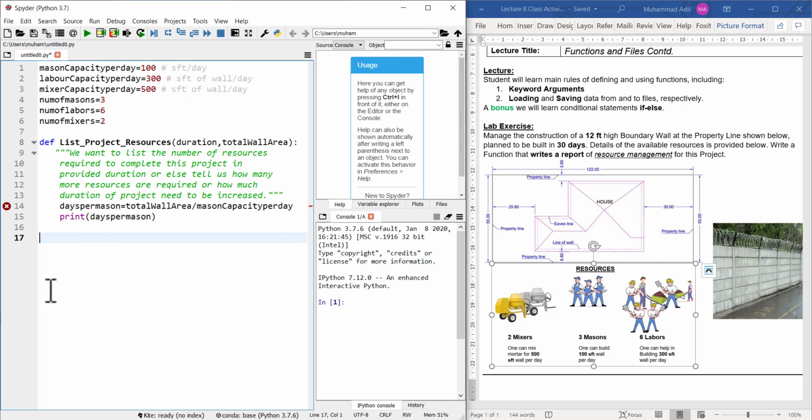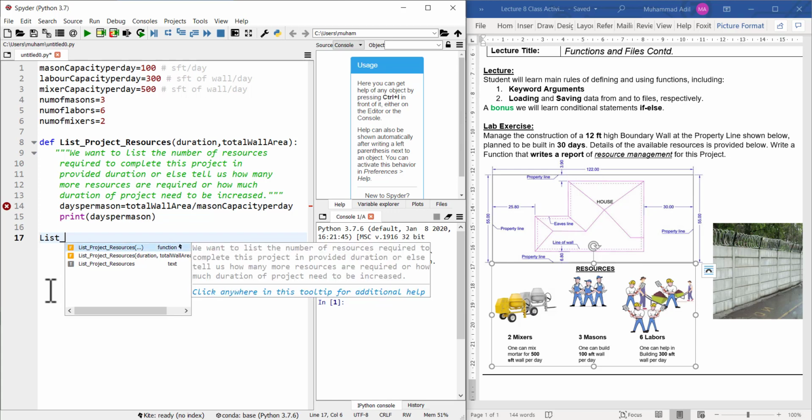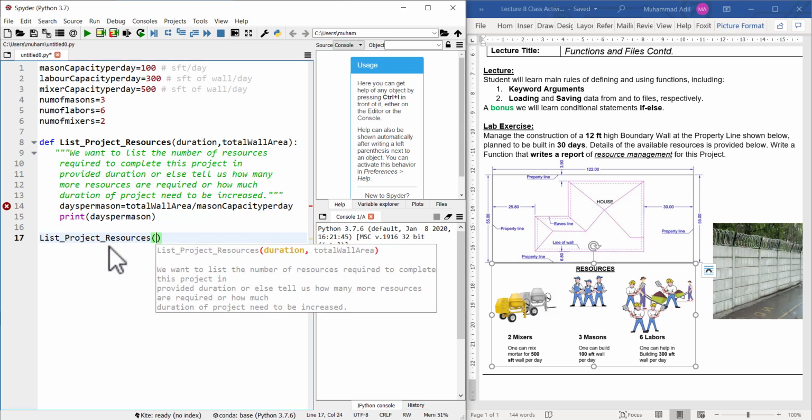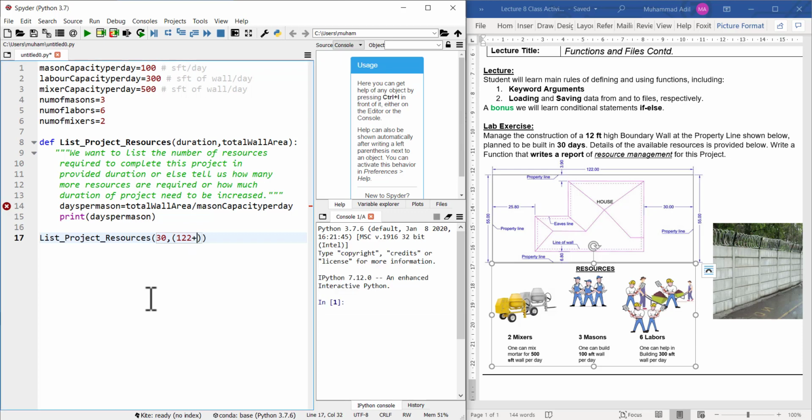And here separately, let me call this function as list_project_resources, and I give the duration as 30 days, and total wall area is the perimeter times the height of the wall. So the perimeter is 122 feet plus 55 feet, the whole multiplied by 2, and then the result multiplied by 12. So this is the complete area of the wall.